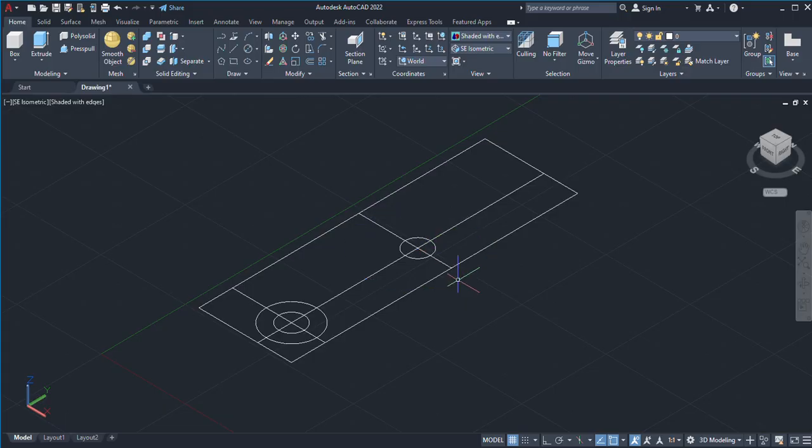Delete. Circle command, 30. At the command line, it is giving us the radius, so you select diameter. Specify diameter, yeah, 30. Enter.